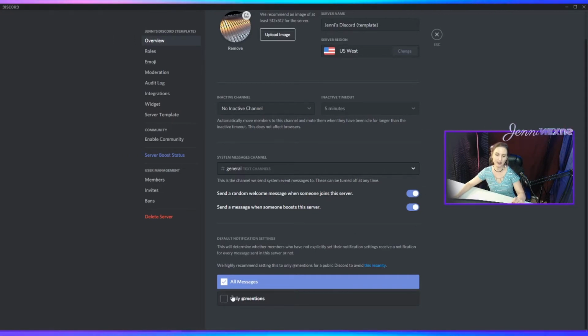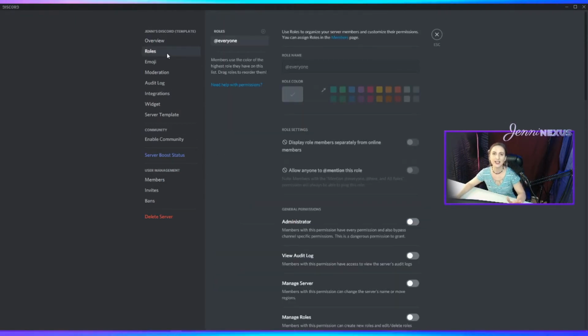Default notification settings, you can turn this to only at mentions. This way people can chat in there all day long, but you won't get notified unless someone says at and then your name. Roles. The roles are one of the most important things about Discord, and I'm going to spend a bit of time here setting this part up because the template will be mostly based on the roles and the channels. Once you get the roles set up, you're good to go. So I'll go through these really quick, and then we'll come back and make the roles.